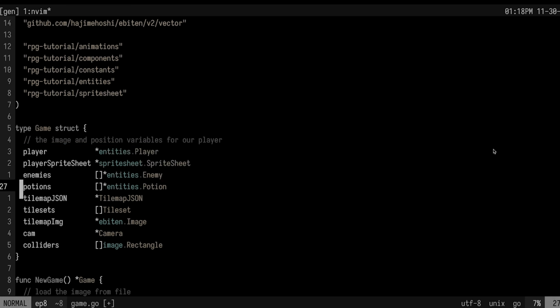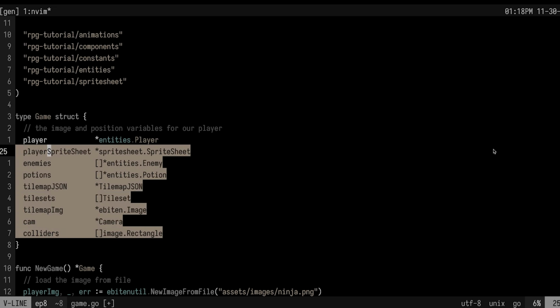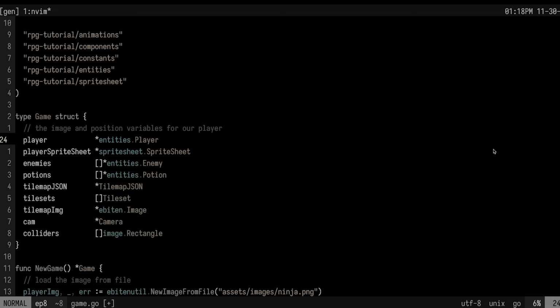So not to confuse the two, the game struct is actually the game itself. The game scene is just like the gameplay scene. So I'm going to be grabbing everything inside of the game struct and putting it inside of the new game scene. But before that, I have to make some changes.